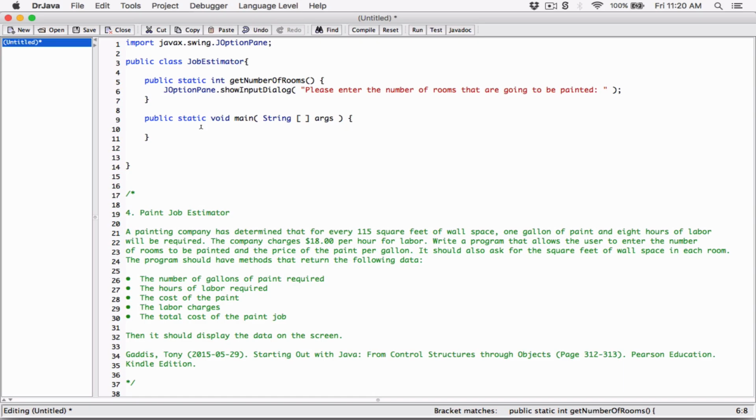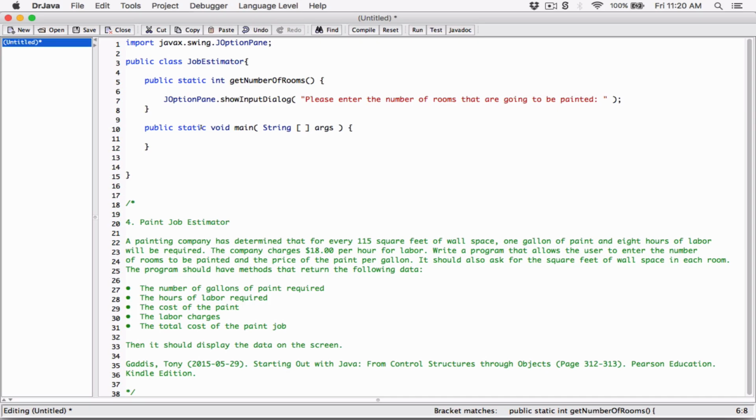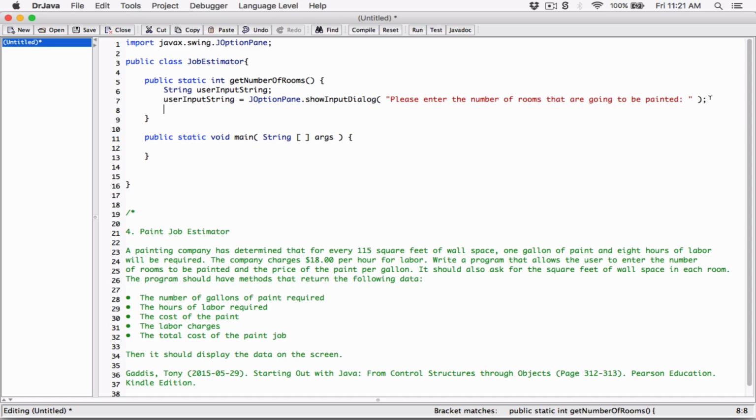So first of all, I'm going to create a string variable, and I'm going to call it userInputString. userInputString is going to be a variable that stores the initial string that is returned by the JOptionPane showInputDialog method. Then later on we can convert it to an integer, because by default the showInputDialog method always returns a string. So we are storing that string here, and now we are going to convert the contents in userInputString to an integer.